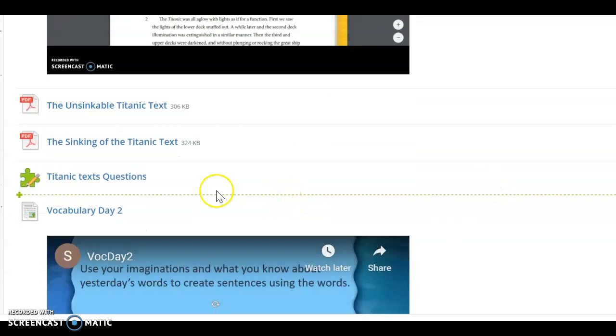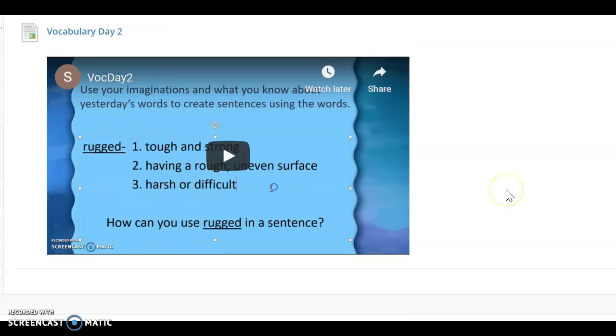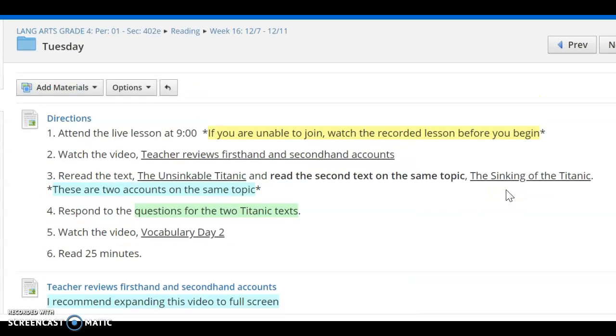After you read that one, you are going to go down here where you see this puzzle piece. It says Titanic text questions. So these questions come from the text that you read on Monday as well as the text that you read today. After that, of course, you're going to watch your vocabulary day 2 video and read for 25 minutes independently. If you are in a book study group, that would be a great time to finish those chapters for either Ungifted or Bridge to Terabithia.